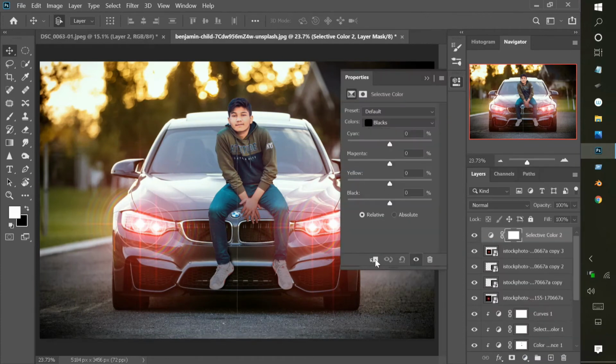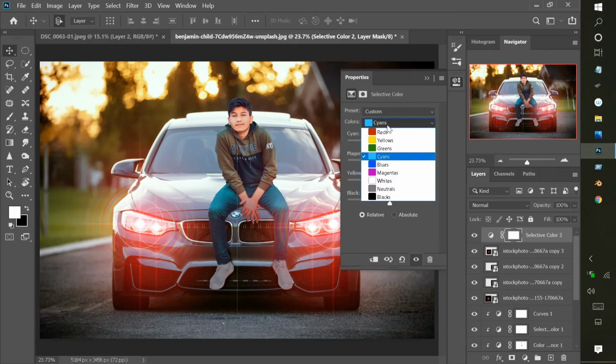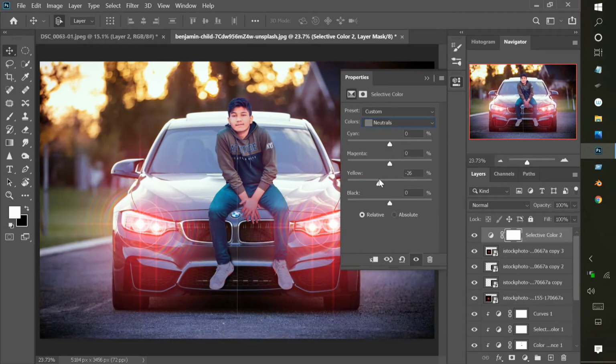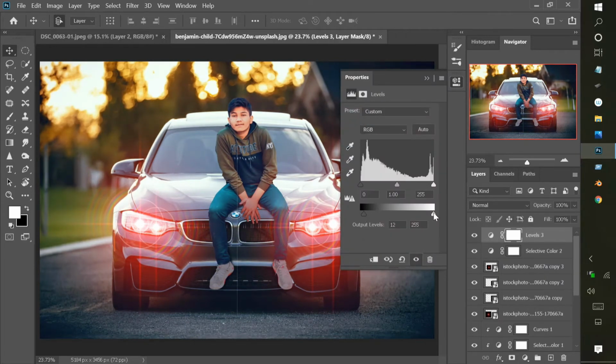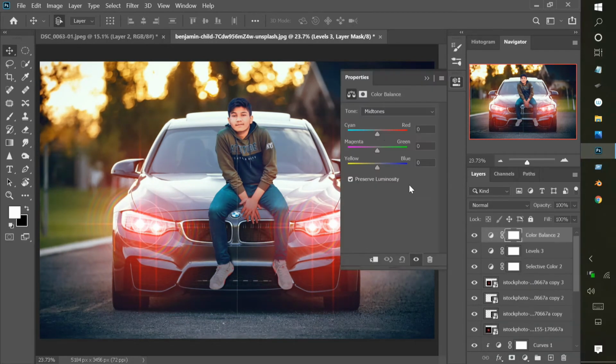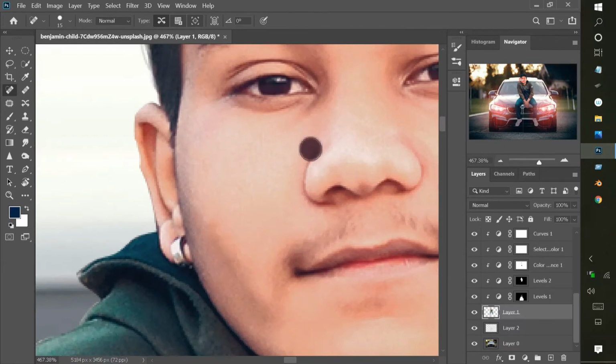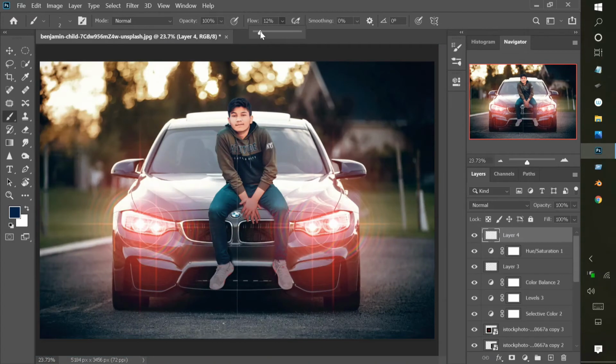Now create a solid color adjustment layer. Increase red vibrance to make this image look more pop out. Reduce the green color tone from this image and increase just a little bit of blue tone. Use a levels adjustment layer and color balance adjustment layer to increase some blue tone. Again I removed some spots from his face using the spot healing brush tool.